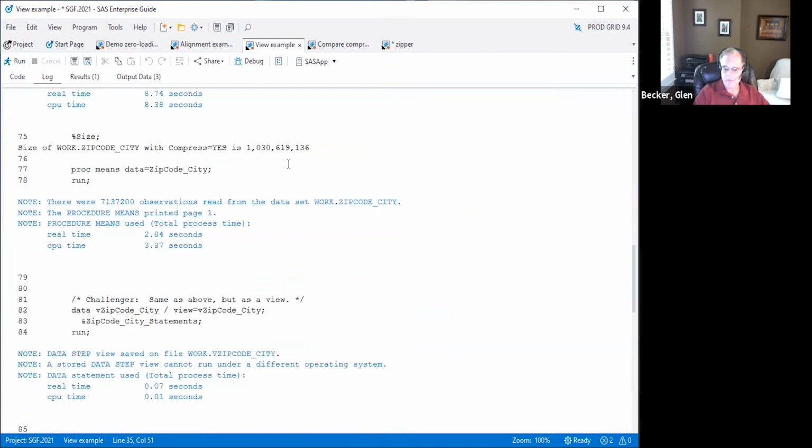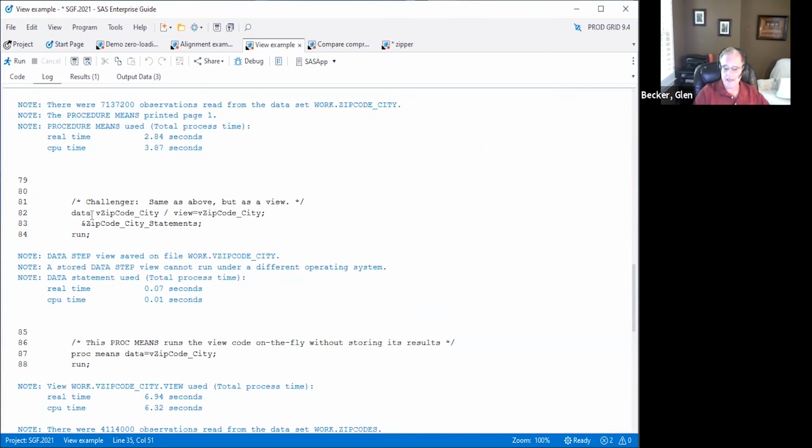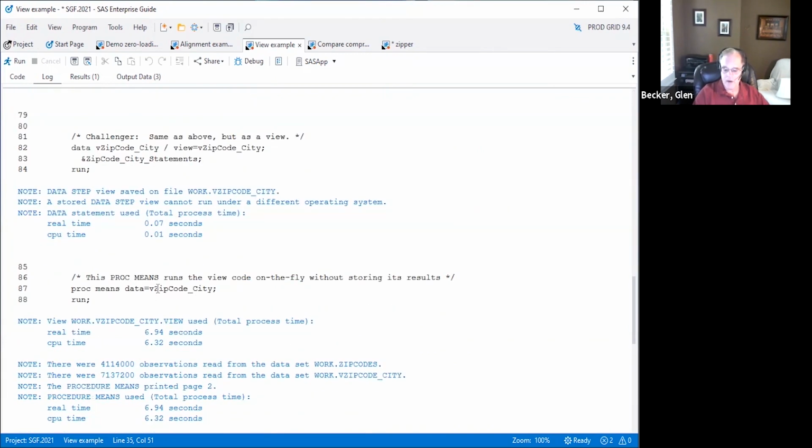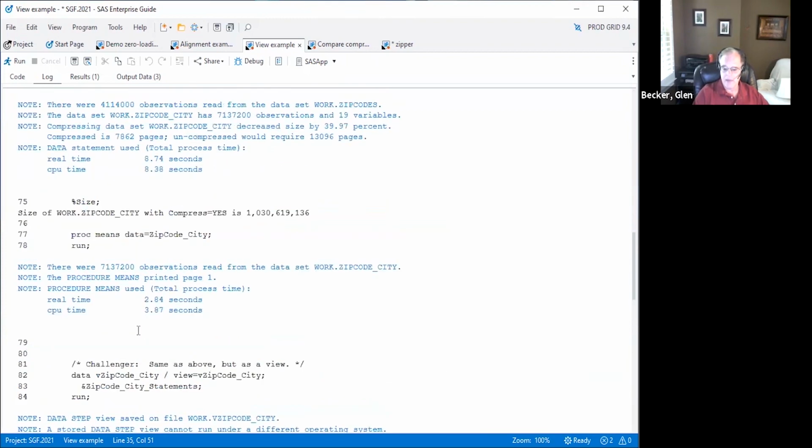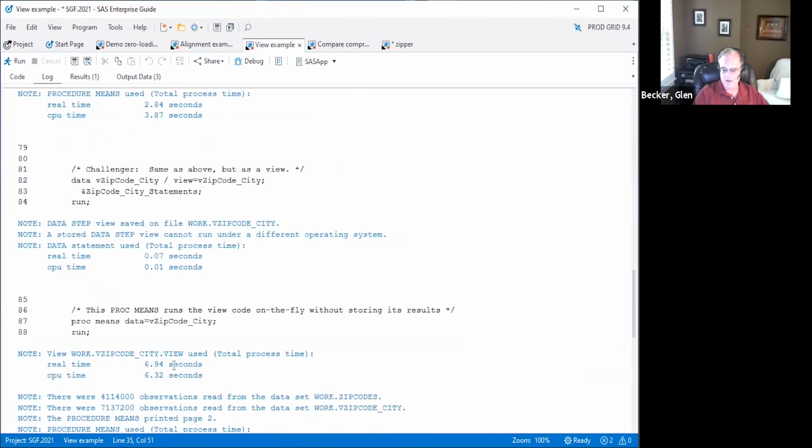Down here, we have exactly the same code, except instead of making it a data set, I made it a view. See, it starts with a v /view equals, and notice it took no time at all because making a view is just compiling a program. Now I'm going to run proc means on it, and this does all the work that the original data step did that took 8 seconds, plus the proc means that took 2, and it does it all instead of back here 9 plus nearly 3 is nearly 12. It does it in just under 7.